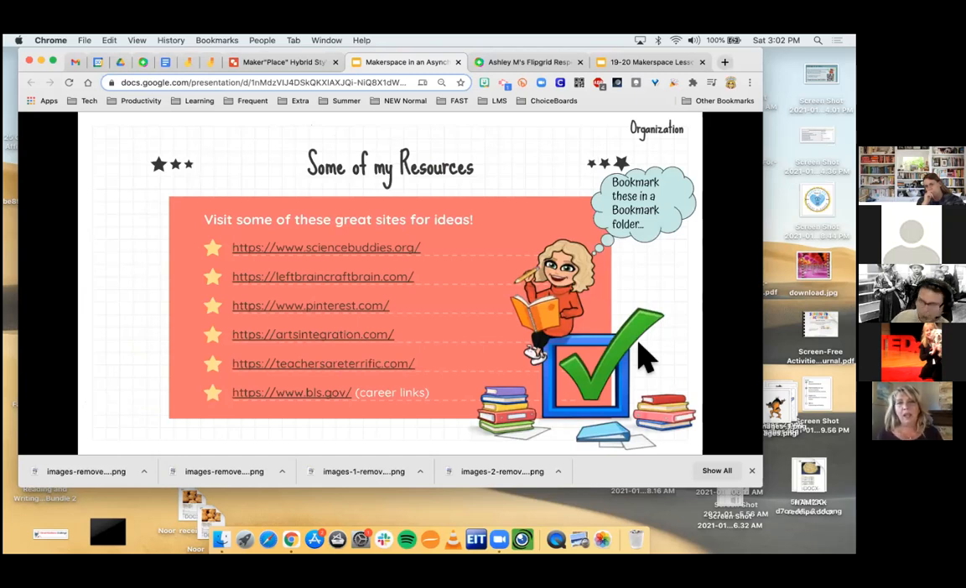So I think another piece of organization is organizing your resources. These are the resources I use a lot. And I just star them and bookmark them and put them in the bookmark bar, so they're all in the same place. Okay. And I love left brain, craft brain. A lot of these have to add the A in STEM, so it's a lot of STEAM stuff as far as the resources.